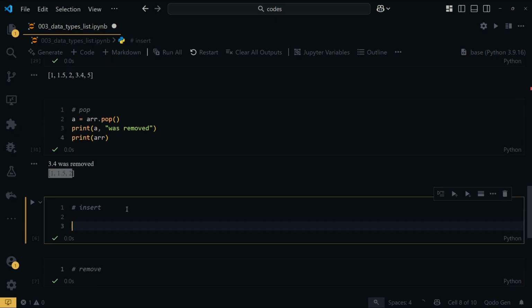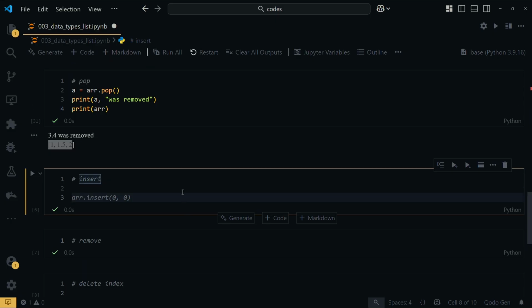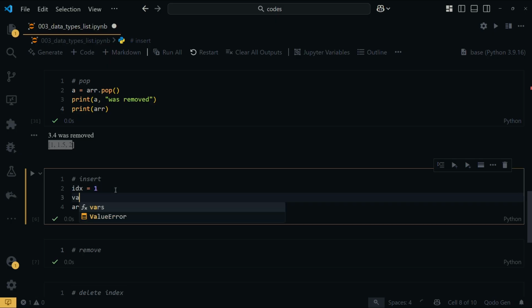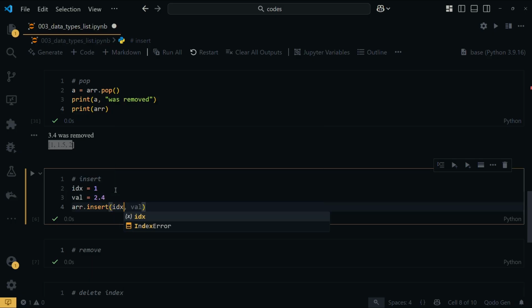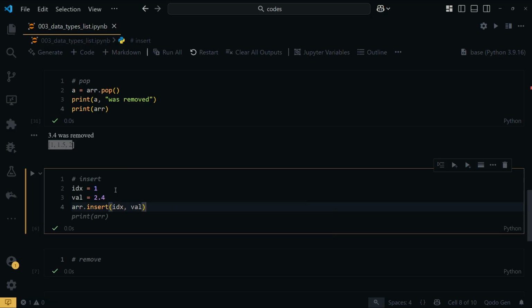Now moving on to the insert operation. For insert, you can just type this. This is the syntax to use the insert method. The first argument corresponds to the index. The second one corresponds to the value. So let's use better variable naming here. Let's just use idx and val to be inserted. Let's take the value to be 2.4. Okay, so we'll be inserting val at index idx.